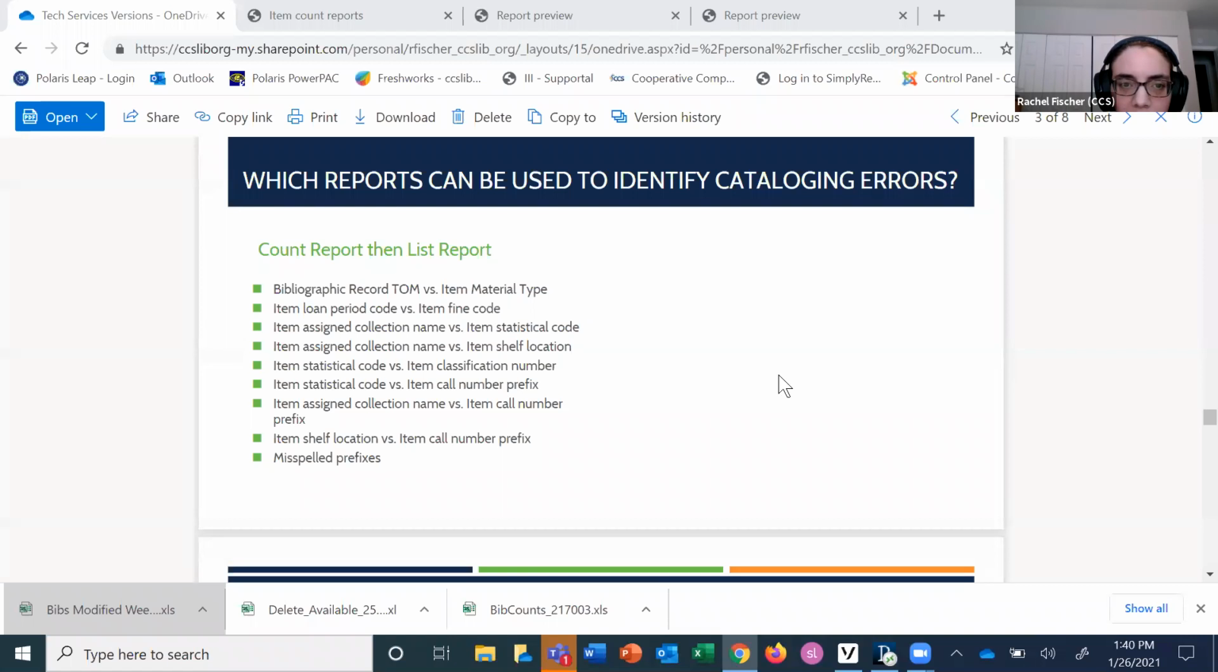So the next type of errors that you will need to be able to identify are more complex. So they require running the count report first so that you can compare data, and then a list report. So some of the examples would be like comparing the bibliographic type of material to the item material type, or comparing loan codes to fine codes and collection names to statistical codes, for example, or even identifying misspelled prefixes.